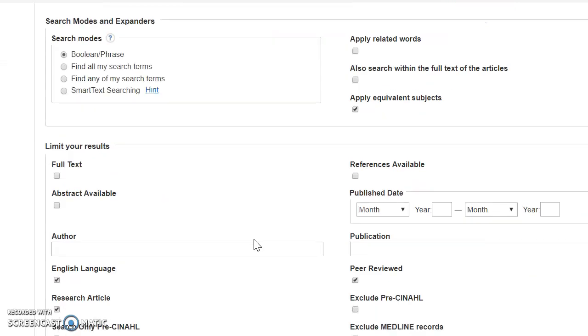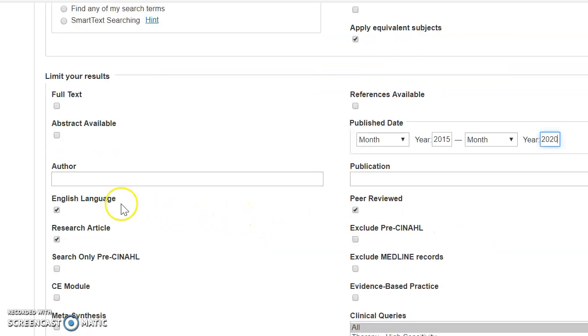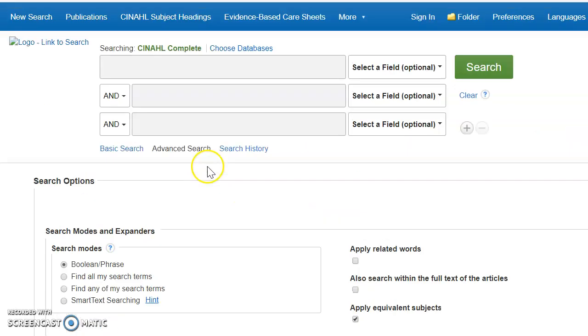And then of course the fourth one would be the published date. So you always want to enter something that's within the last 5 years. It's 2020 right now, so I'll do 2015 to 2020. So we have 4 limiters in place: English, research article, peer-reviewed, and the last 5 years. Now we can come up and put in our search terms.